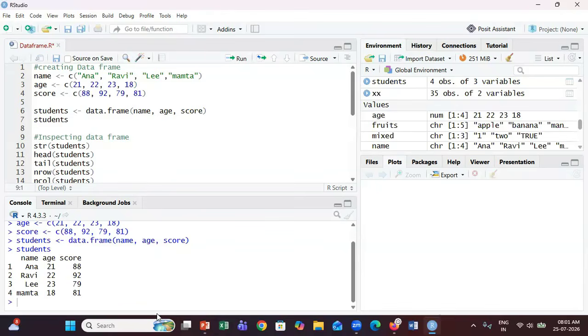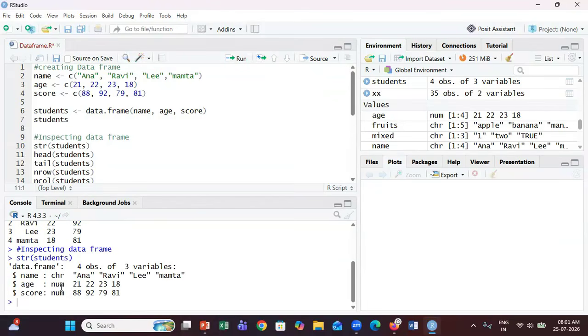The moment you load or build any data frame, you should run str(students) first. It shows you every column's name, type, and a preview of its values. This should be a reflex.